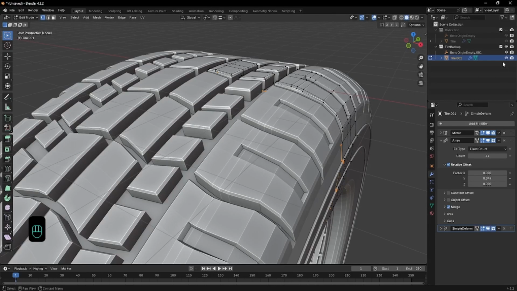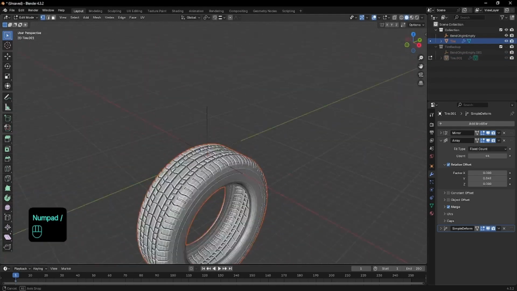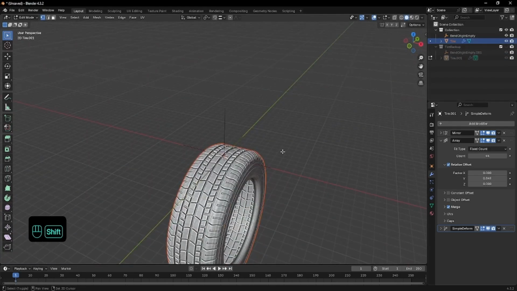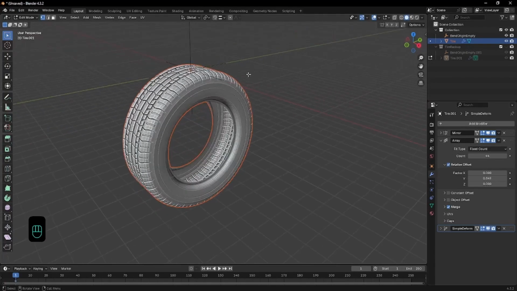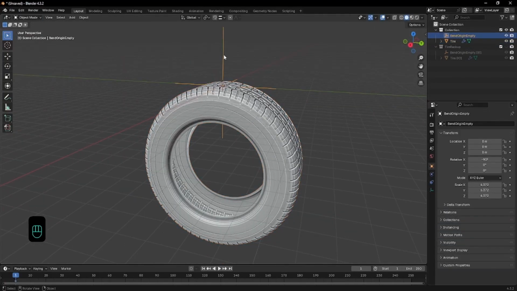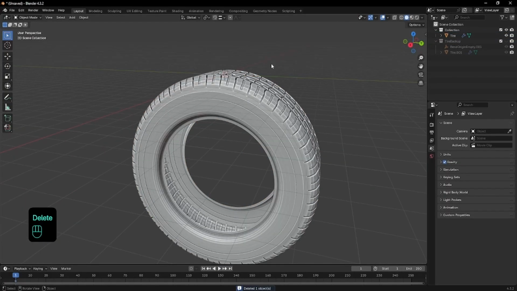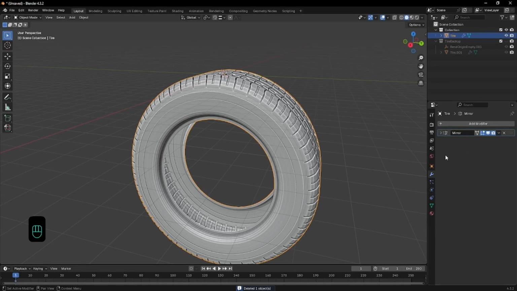So now we can turn the statistics off, and we can enable again the modifiers of this backup wheel. We can hide it and enable the wheel that we are working on. And now we have to press slash again, because we had isolated this tire. We need to go back and press slash to reveal everything. And now we have this wheel here. What we can do now is that we can hide or even delete actually this empty. This right now has no use because there's no simple deform anymore.